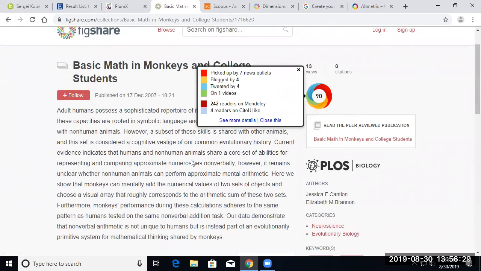There are sites that, let's see, my notes.